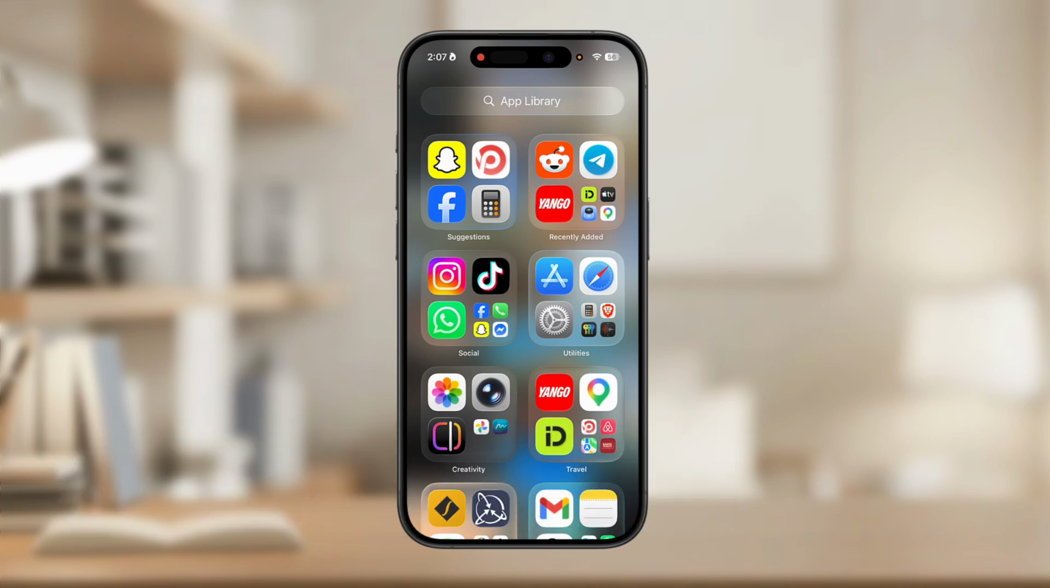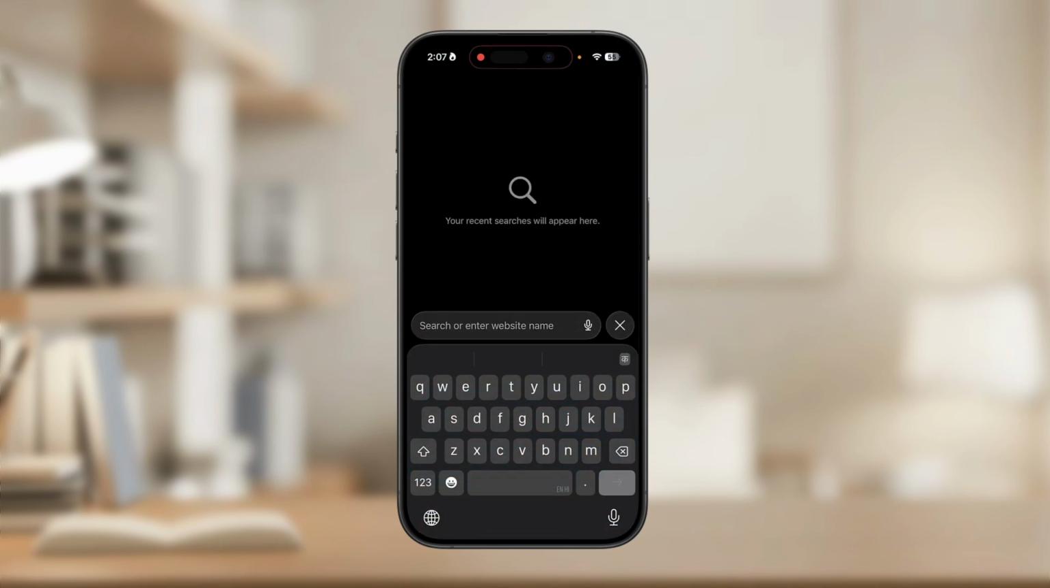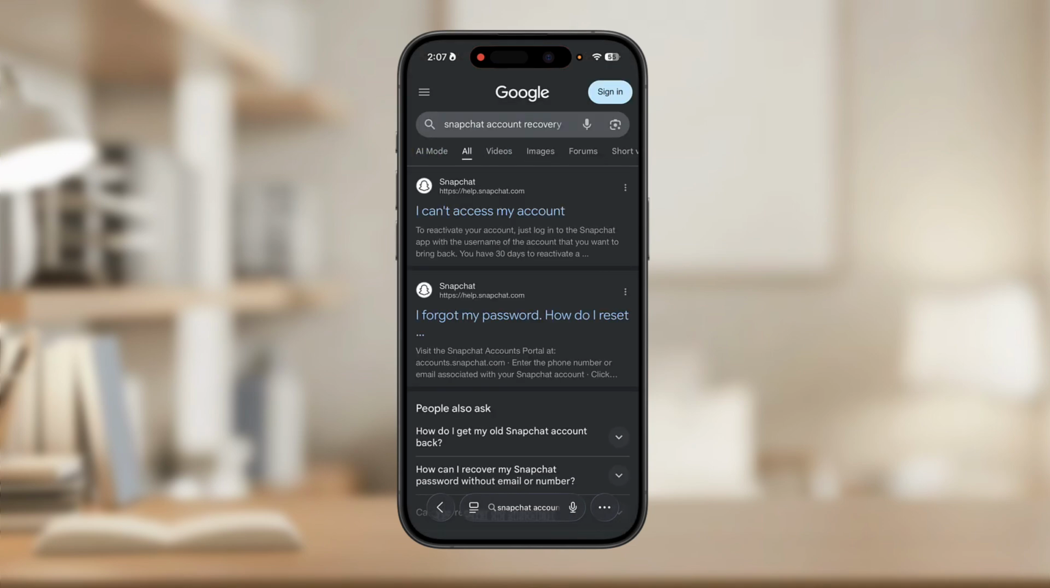So the first thing you want to do is open any browser that you prefer using. And on the search bar, you want to simply go ahead and search for Snapchat account recovery, just like that. Now you want to click on the first link which says help.snapchat.com. Simply go ahead and click on I can't access my account.